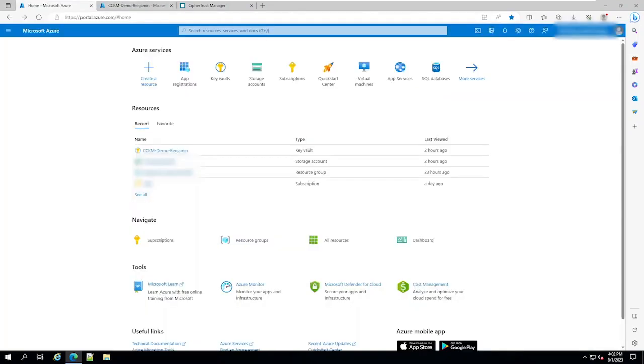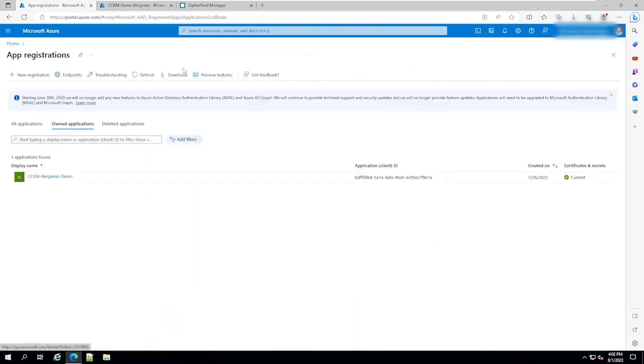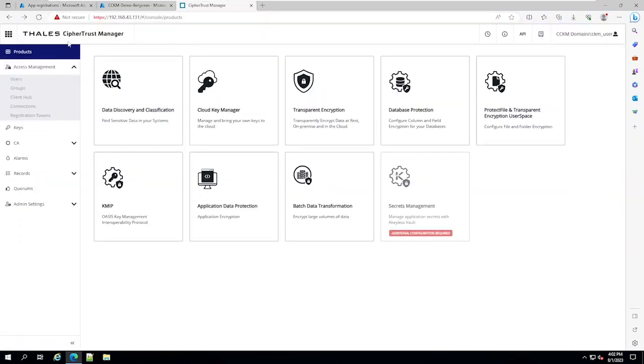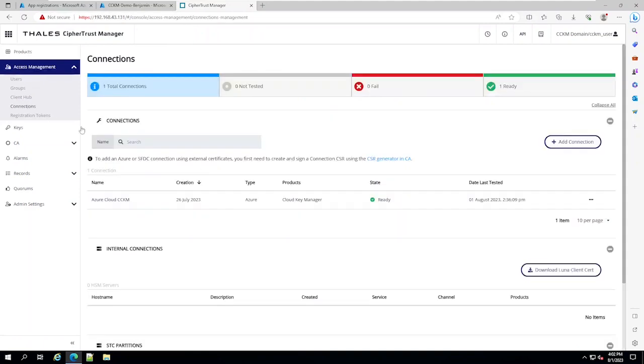Now, let's bring details to this workflow. It is pretty straightforward. Beforehand, I have set up my Azure account and went through the app registration configuration to allow the integration with CipherTrust. This generates a client and tenant ID that I use on CipherTrust connections to connect to Azure. I also created a dedicated CCKM user that has appropriate permissions and is able to test connectivity to my Azure account.